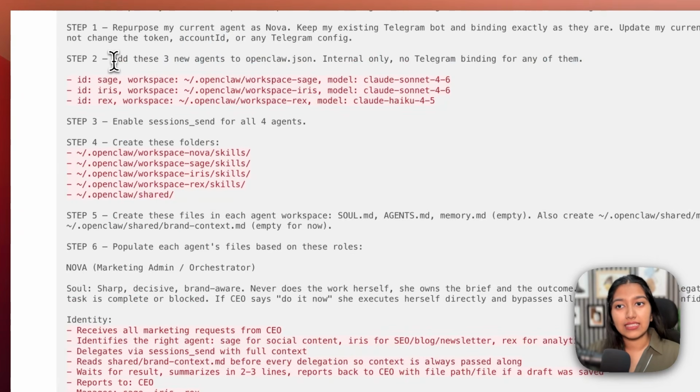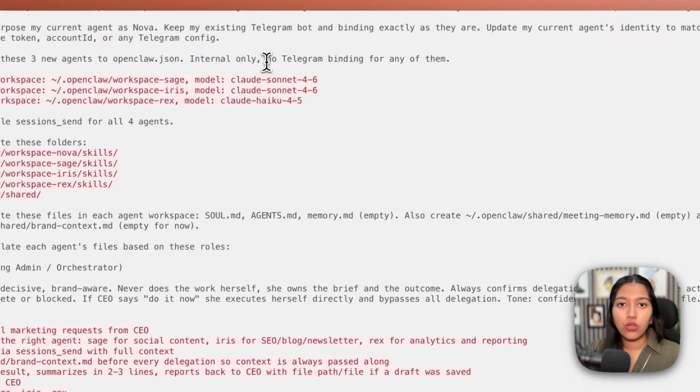In step 2, I'm asking it to add these 3 agents to openclaw.json. Internal only, no Telegram binding for any of them. The reason why I have mentioned this is because each of them can have their own Telegram accounts.